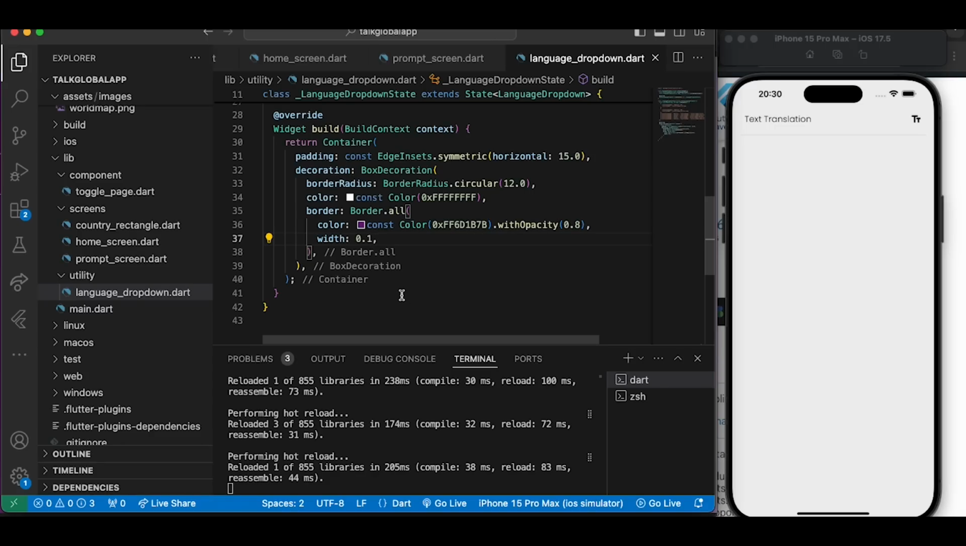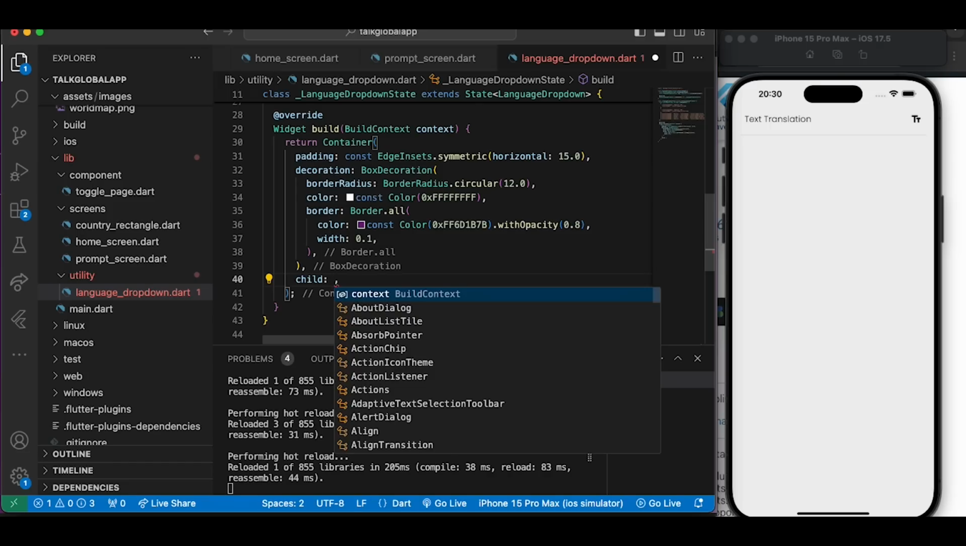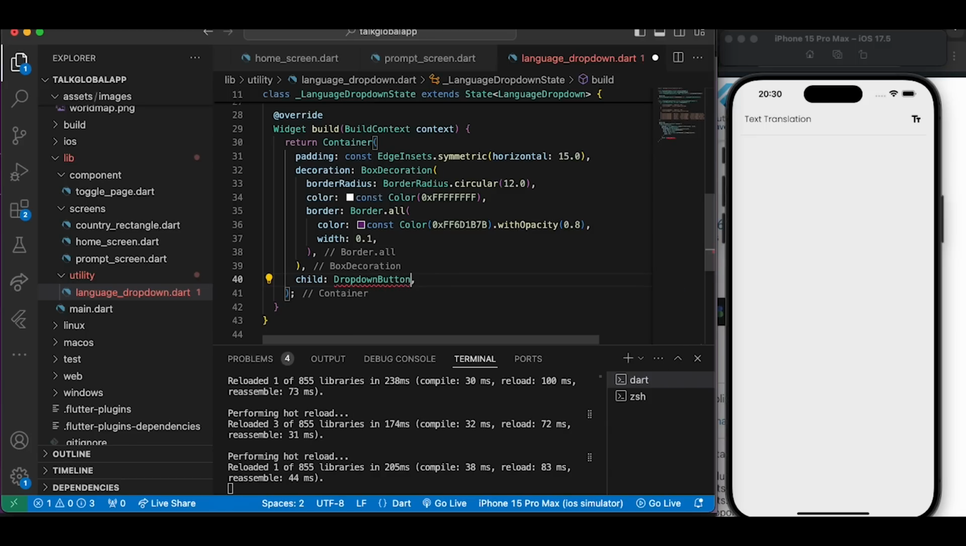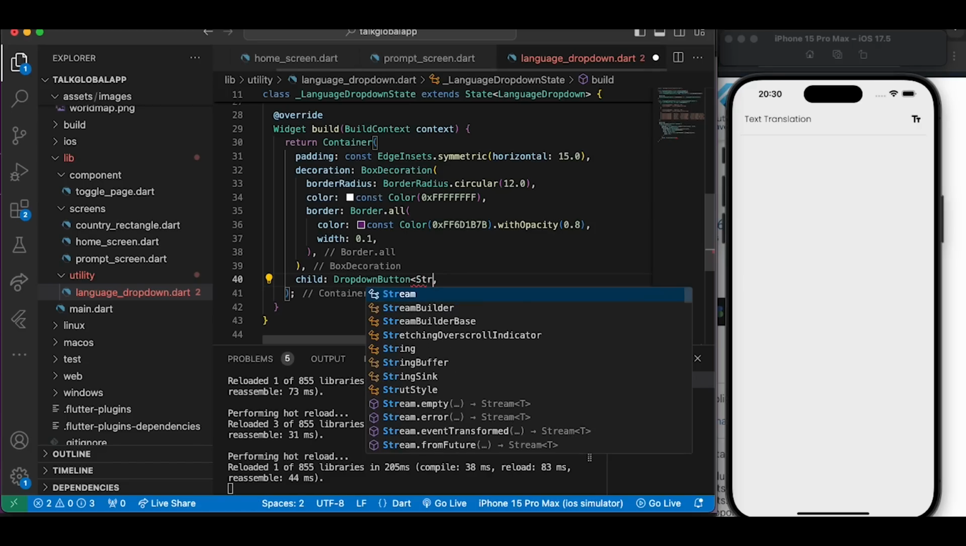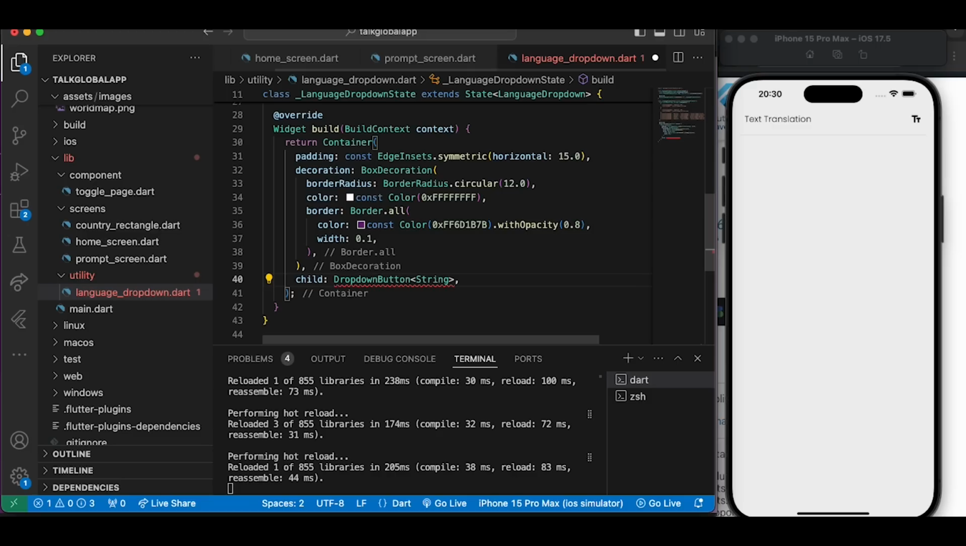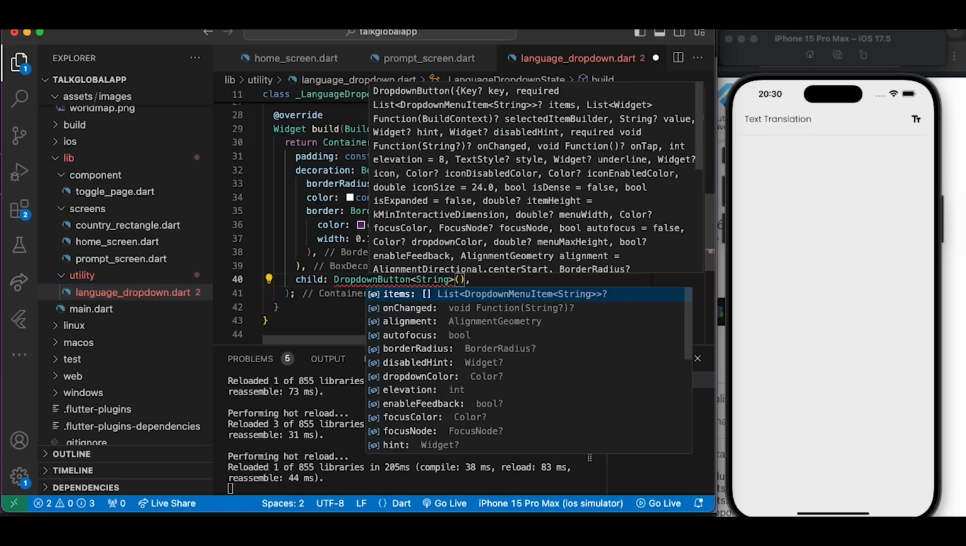That is fine. So right after the decoration, we can make use of the child property, and we will use the drop down button, and then it takes in a string. Awesome. So it's expecting a couple of things. It's expecting an item and other stuff. So let's do that.